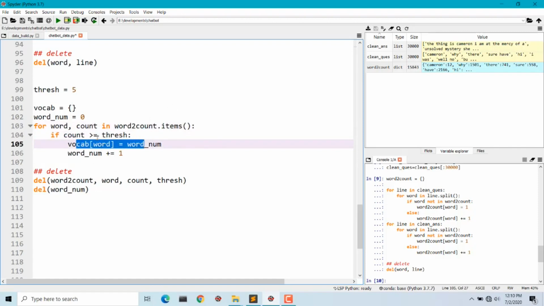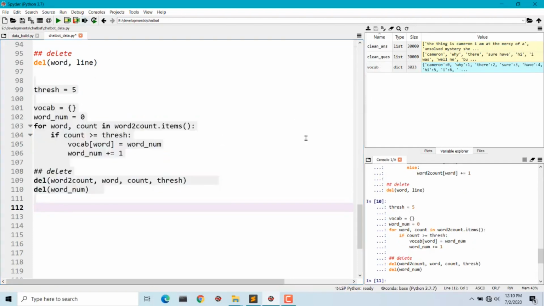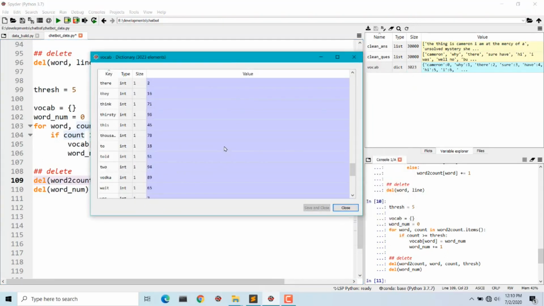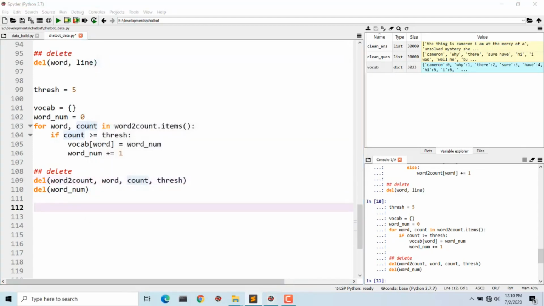Append that value to particular key in the vocabulary, and increment the value of word num as we need to assign a unique value to it. Let us run and let us have a look how it looks like. So here we have reduced the size to 3023, and previously it was 15,000. So you could see how fast it will be to train this on our Kaggle server or even on our laptop. So this is our dictionary where this word is a key and this is the unique value assigned to them.